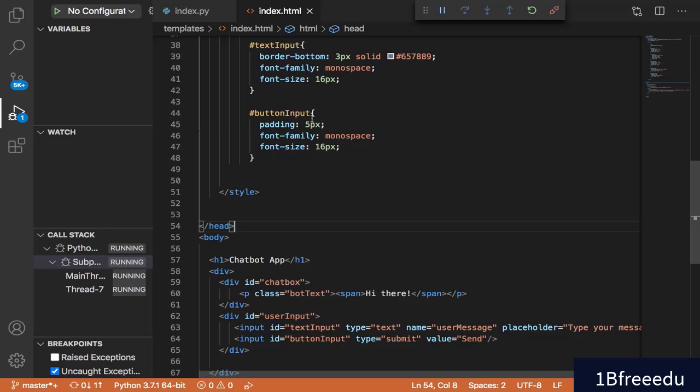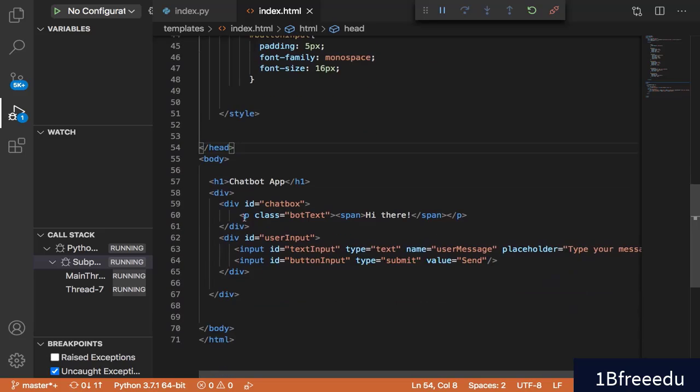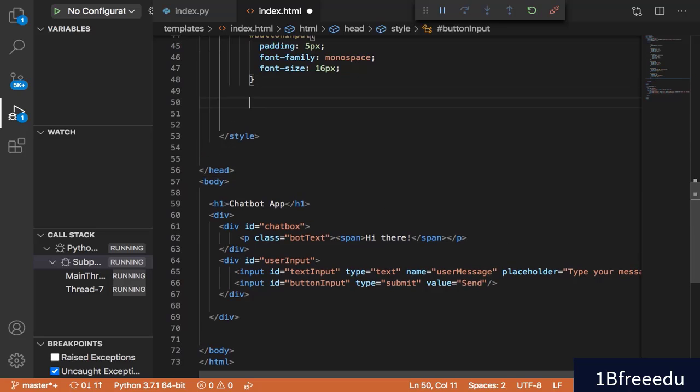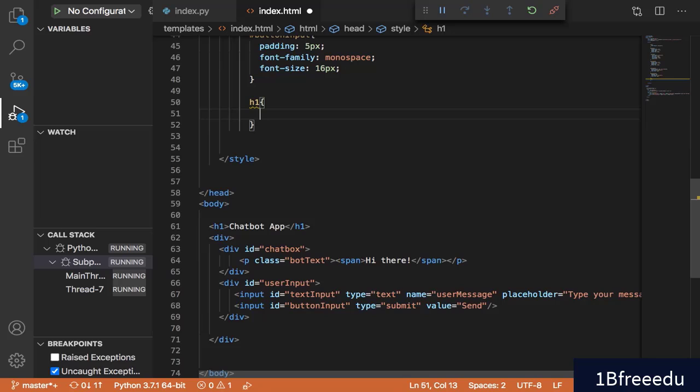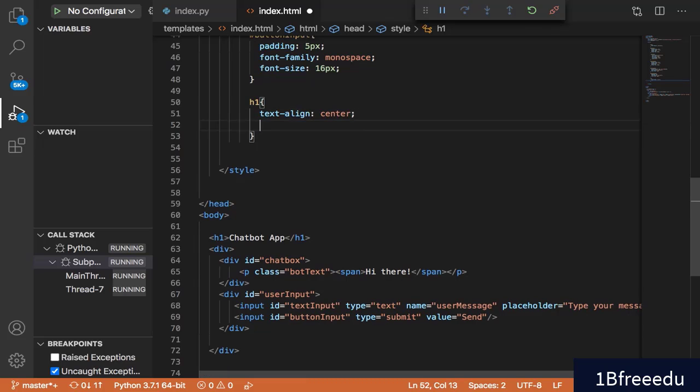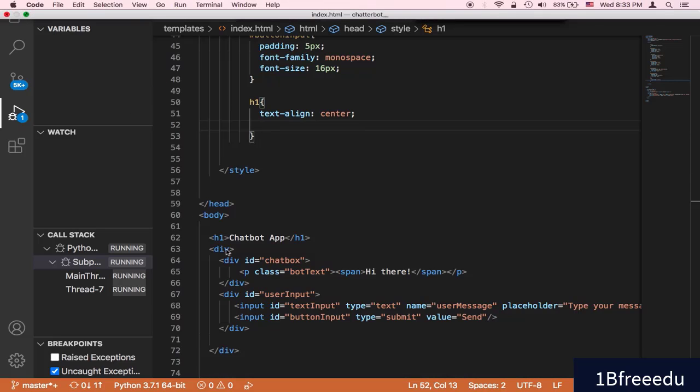So now that we have all of these elements designed, let me save and head on over back to the browser. But before I do so, let me also add some designs to this H1, because we didn't add designs to this. So here let's center it. I'm going to say text align, and then I'm going to center this H1, and I think we are done. Let me just save now, and let me head on over back to the browser to show you the result.